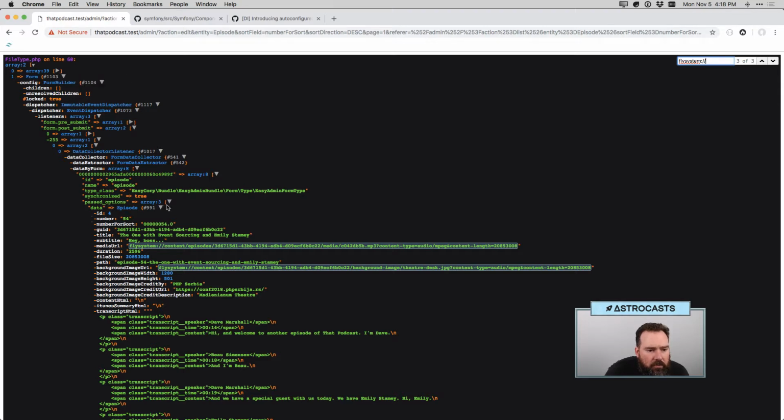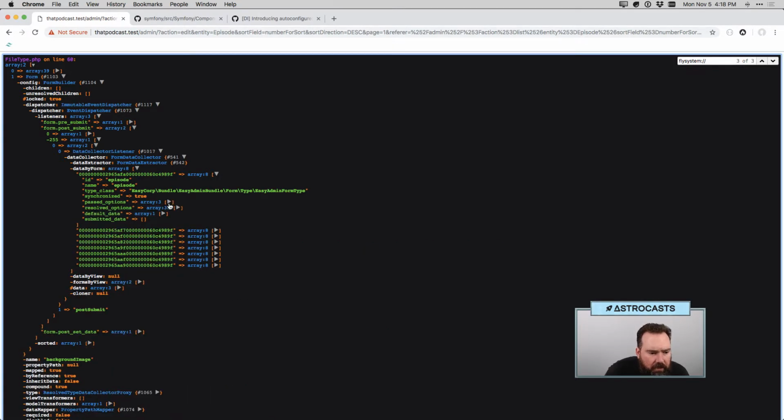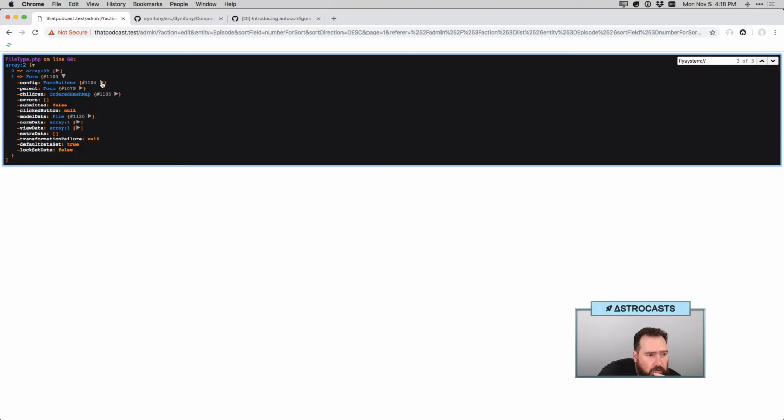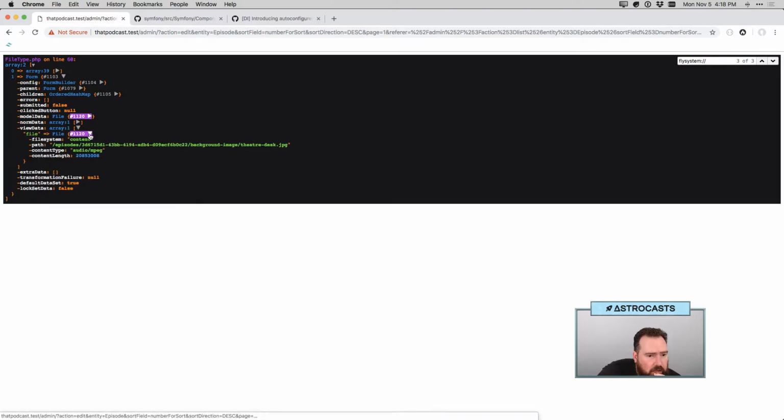So we get the form itself, past options, data. So that's just the data from the actual object, so that's not useful. So forms by view. Must be this. So parent view data file. Okay, so there's the file. Awesome.